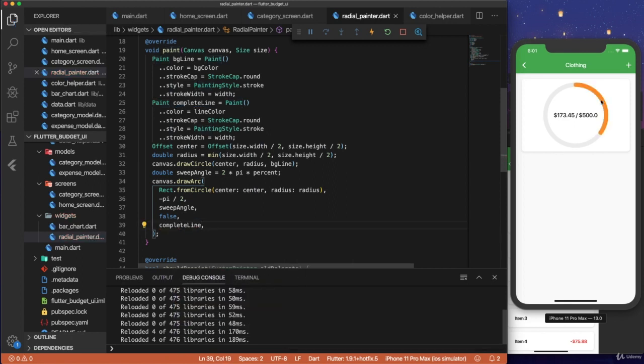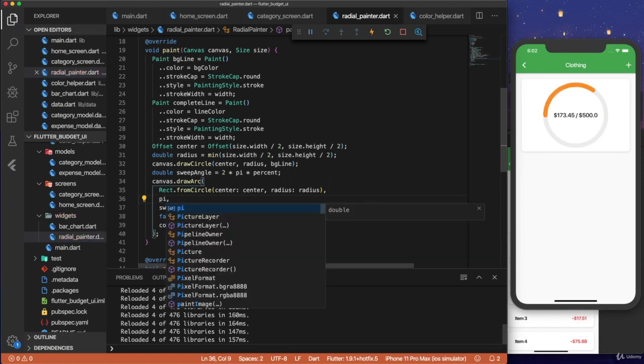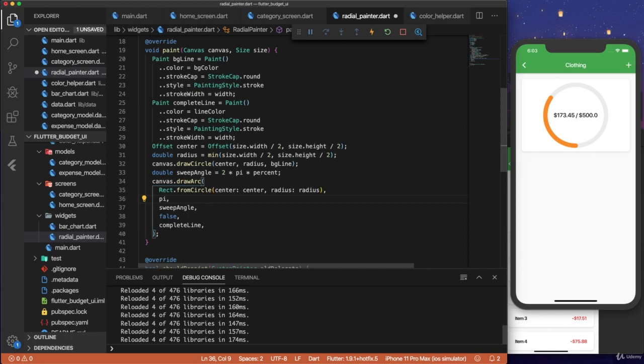Now if we hit save, we see that we have $173.45 out of 500, and the radial progress bar accurately indicates that. If we wanted the bar to start down here, then we can just remove the negative here, and now it's going this way in the clockwise direction. If we wanted the bar to start from the right side, then we can set this to 0, and if we want the bar to be on the left hand side in the middle, then we can just put pi. But in our case, we want the bar to start at the very top, so we'll do -pi divided by 2.